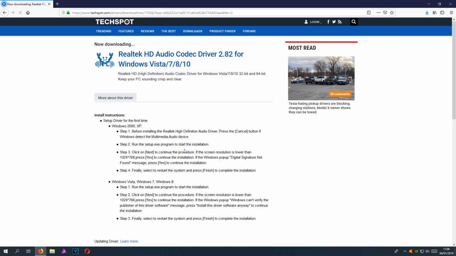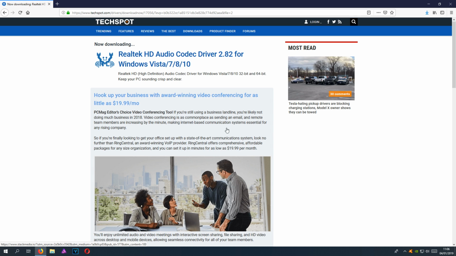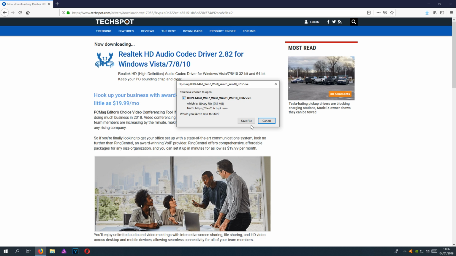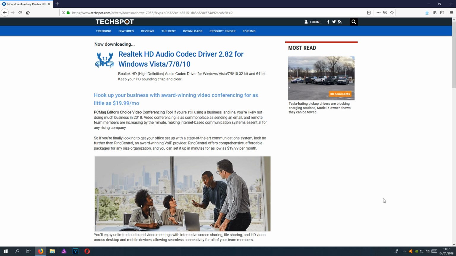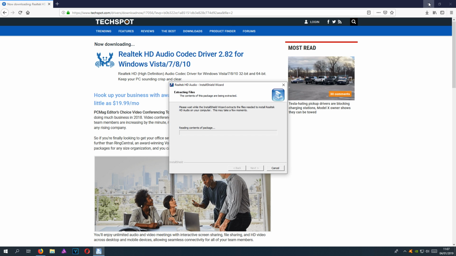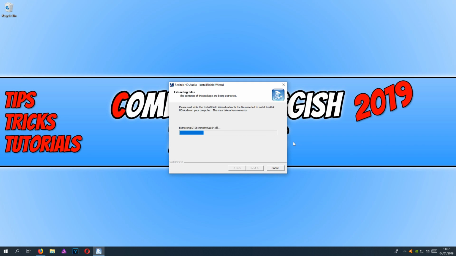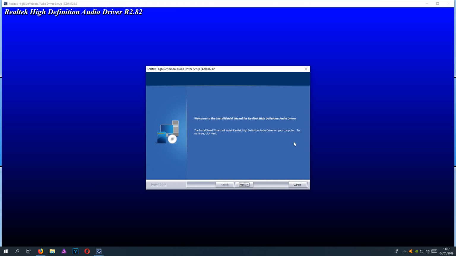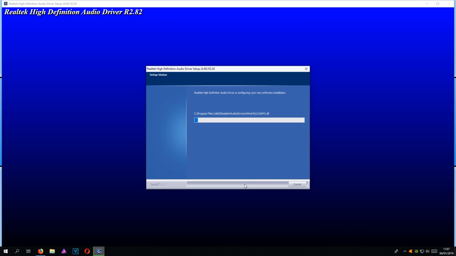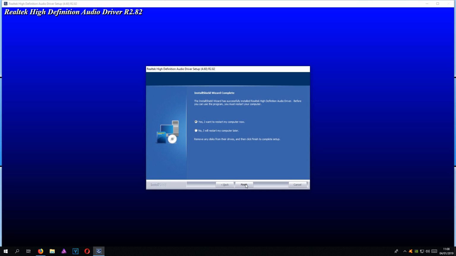Once you have clicked on the button, you now need to wait a couple of seconds and then you need to click on Save File. Once you have finished downloading the Realtek drivers, we can now run the setup file. You now need to click on Next. And you now need to press Finish to restart your computer.